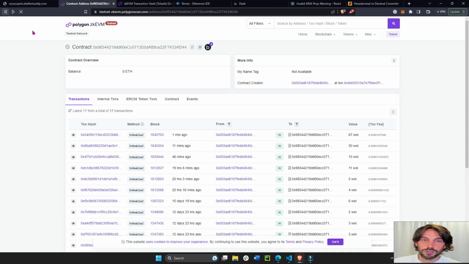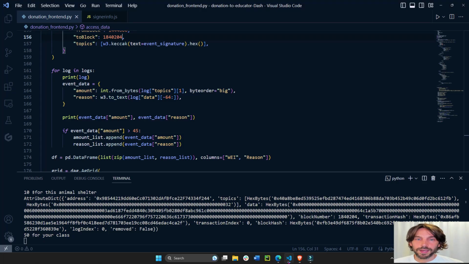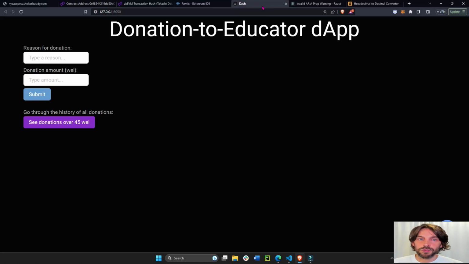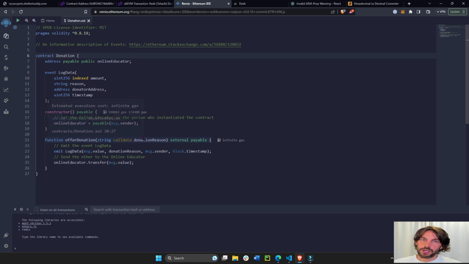And this transaction is on this block. This is the latest block. So I'm going to go back to my code and put this latest block. I should probably just put the word latest. This should also work. It's going to refresh, and now this should work where we'll see 67 Wei donating for your video class. And so all of this is done in Python based on this smart contract.